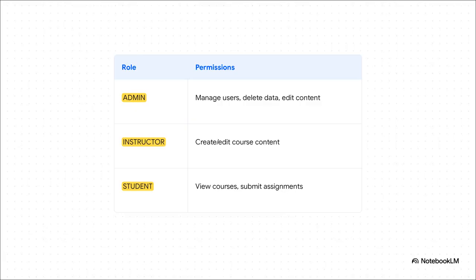Let's go back to our learning management system. Instead of trying to give permissions to every single user, one by one, which would be a nightmare, you just create roles. You might have an admin role that can do basically everything. Then you've got an instructor role. They can create and edit courses, manage their own students. And then you have the student role, who can only view the courses they're assigned to and submit their work. See how clean that is? It keeps everything simple and secure.